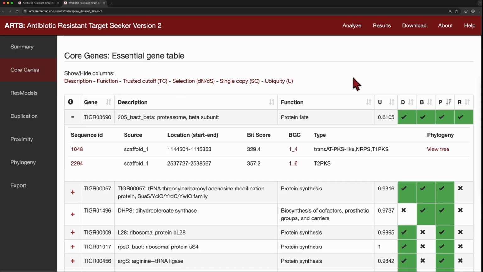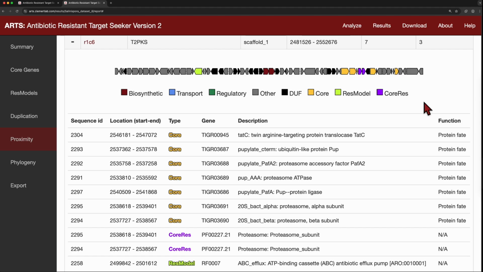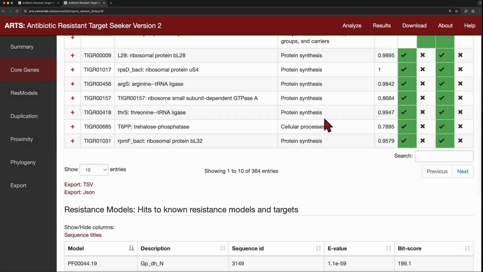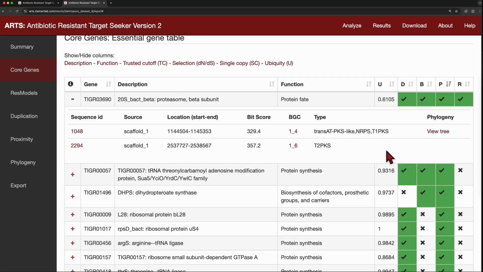Click the plus icon to expand the row and see gene ID, contig and location, links to the BGC and phylogeny analysis. Clicking on the BGC link opens a view similar to antiSMASH. Main biosynthetic genes are shown in red, core genes in yellow, matches to known resistance models in light green, matches to known resistance that are also classified as core genes in purple. Here we see the salinosporamide BGC and the altered copy of the 20S beta proteasome subunit that functions as a resistance gene.